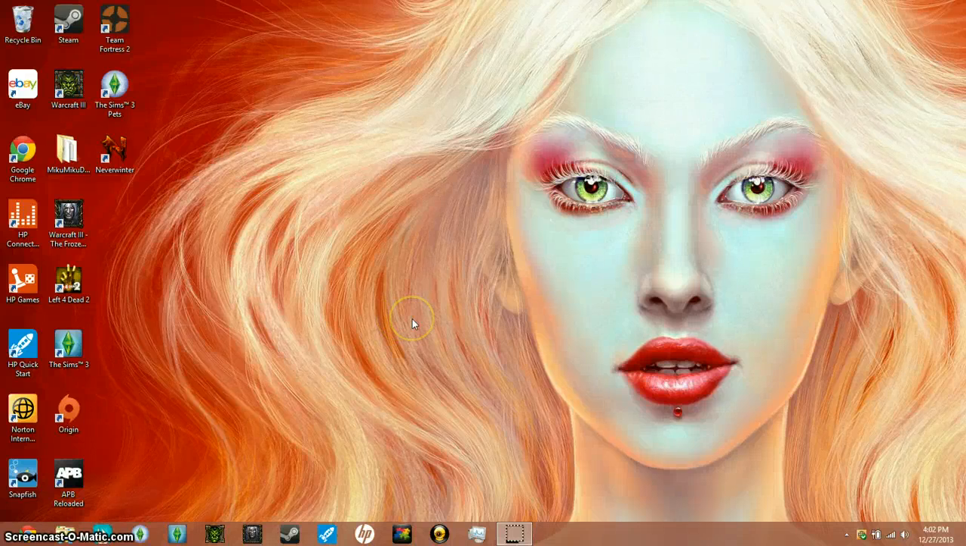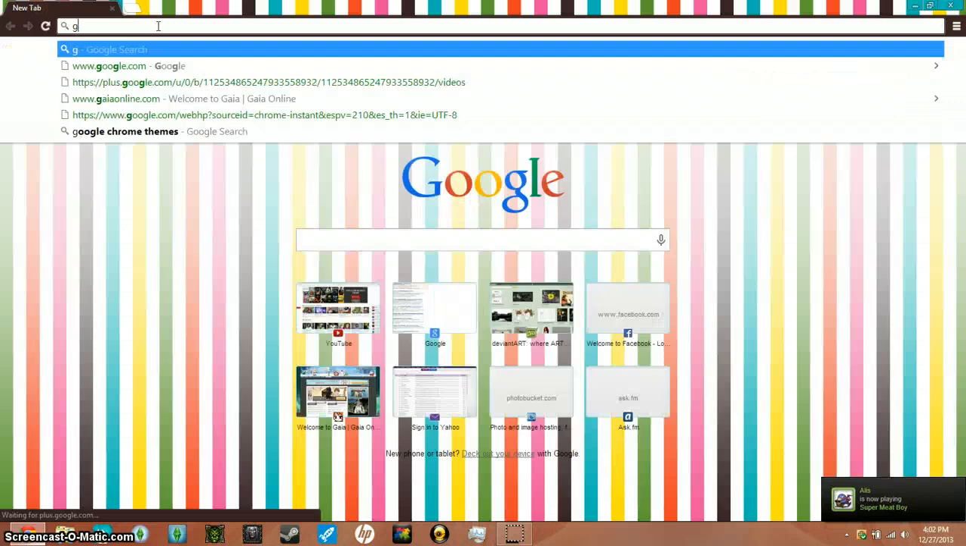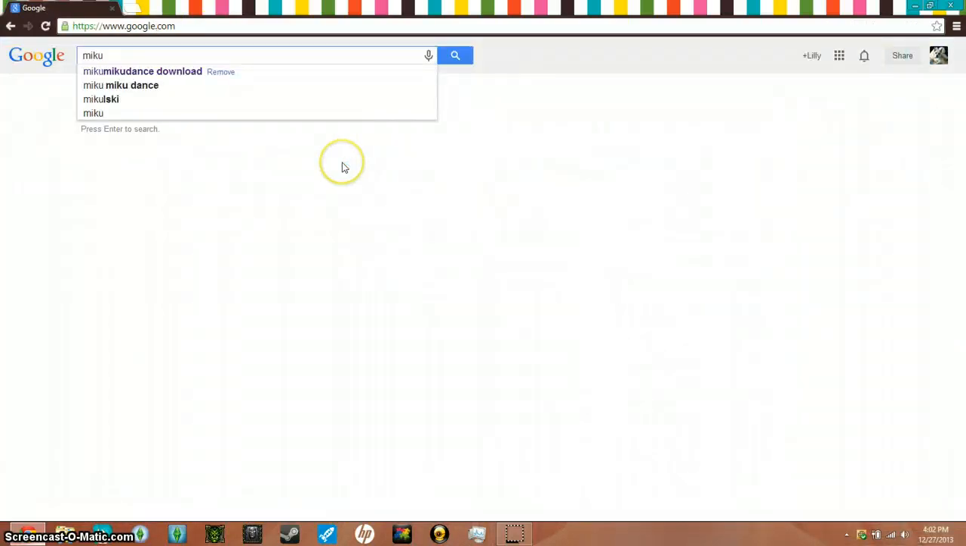Alright, so I'm going to do a tutorial on how to make Miku Miku Effect work for Windows 8. So what you should do is go to Google so you can download Miku Miku Dance. In this case, I already have it, but I'll still show you.